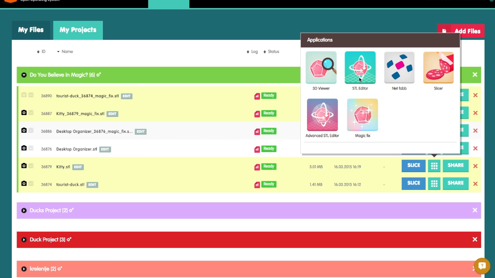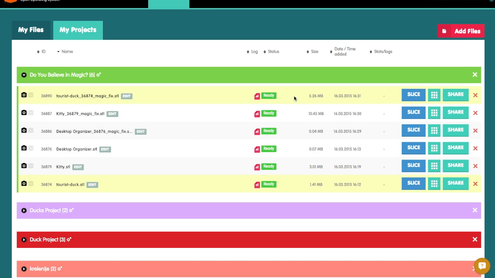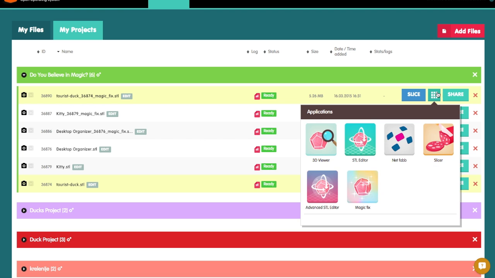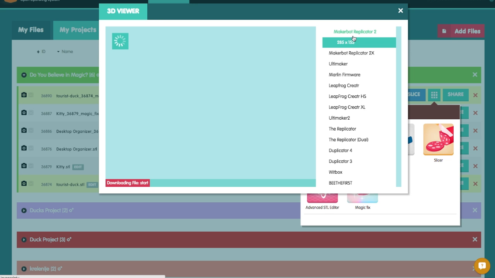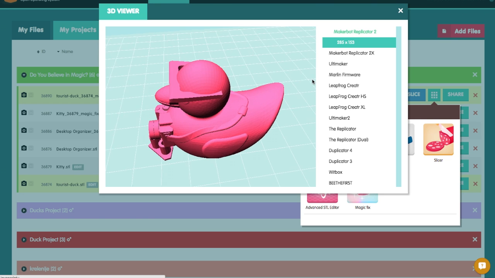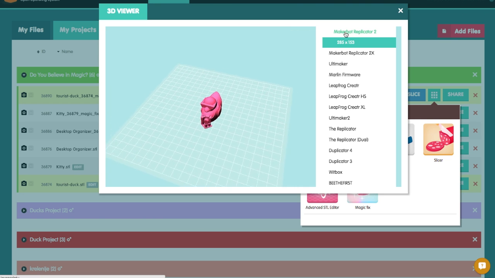Lastly, I'm just going to double check on my Taurus duck and make sure he's fixed up the way I need him to be. And applications, 3D viewer. And there he is, center of the bed, no longer below water, and ready to print.